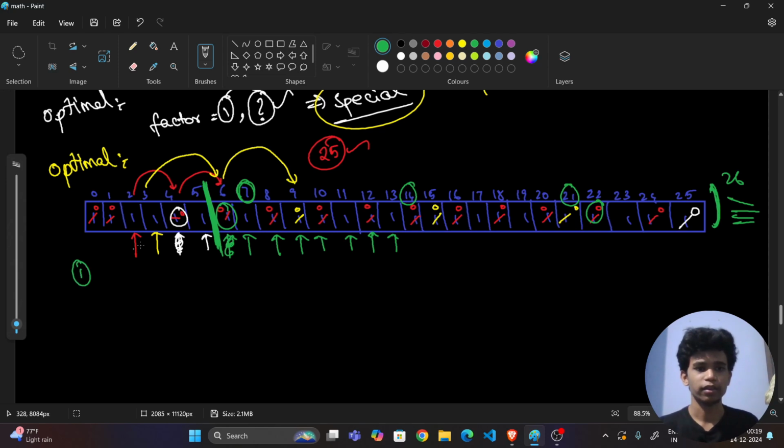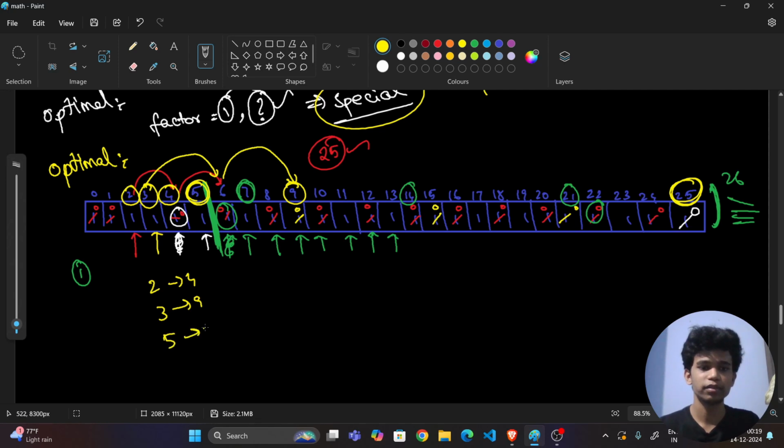Then the second observation I have made here, listen to this carefully. When I am taking this 2, I started at 4. When I am taking this 3, my 6 is already changed, so I started from 9. When I am taking this 5, every multiple of 5 is already changed, I went to 25. Which means 2 gives 4, 3 gives 9, 5 gives 25. I started from the square.